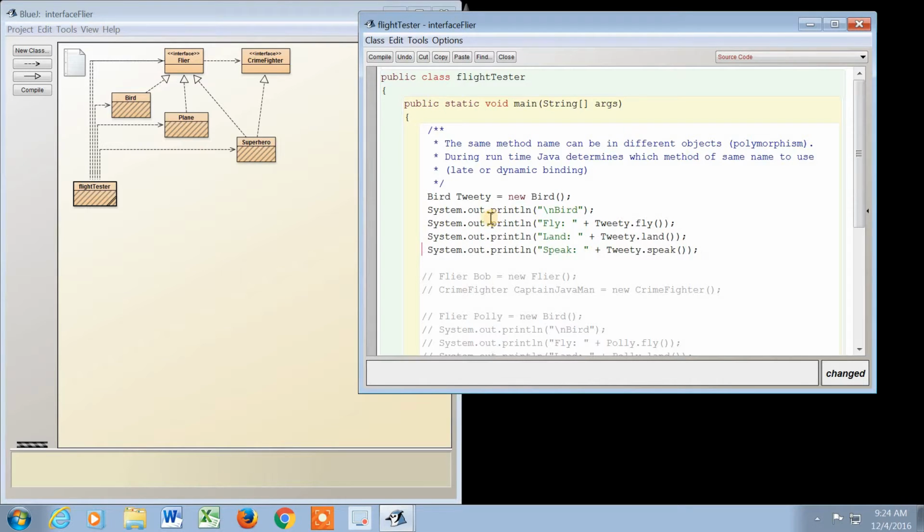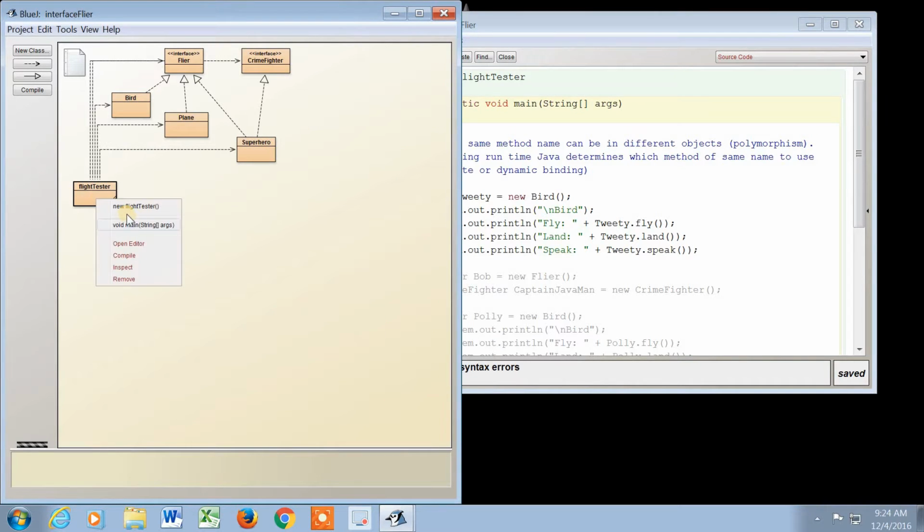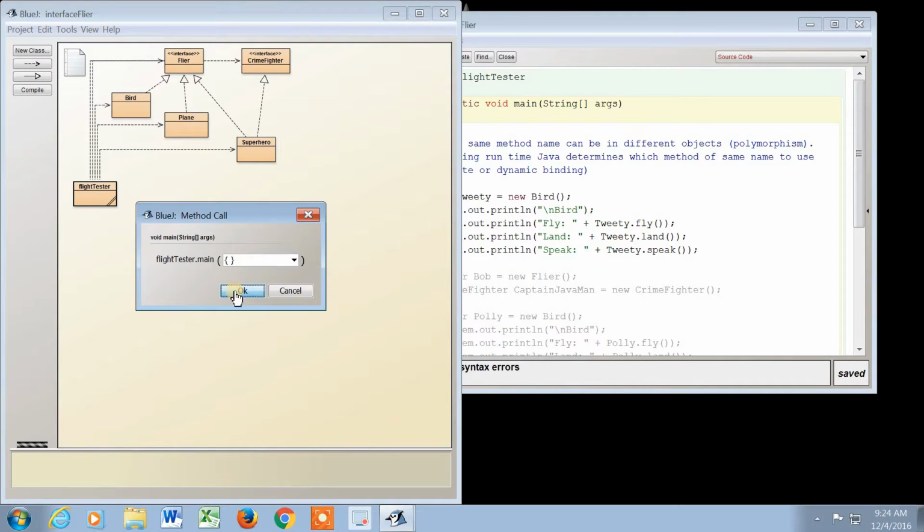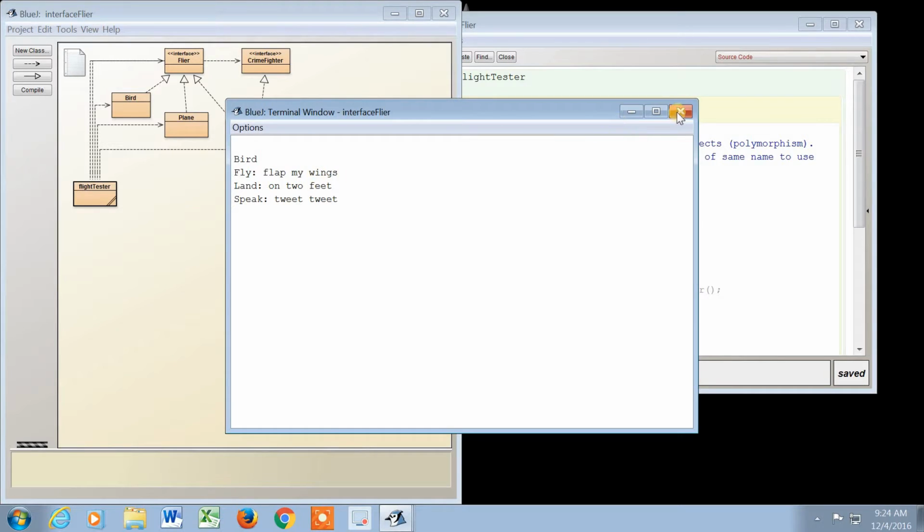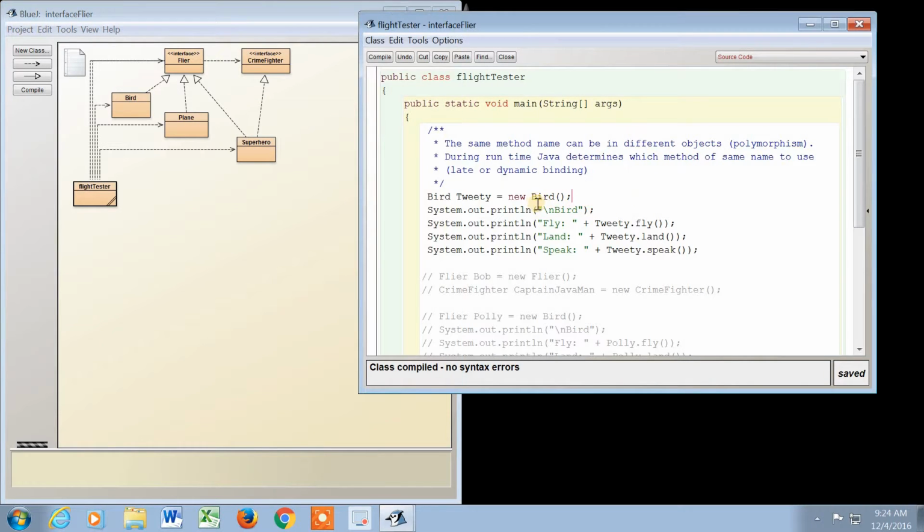The first one says I'm creating a bird, Tweety, which is a new bird, and then I'm running these methods in bird: fly, land, speak. This will compile, this will run beautifully. There should be nothing wrong with that at all. That's terrific. It knows to run the methods in the type of object that it is. In other words, Tweety is a bird. It runs the method in bird.